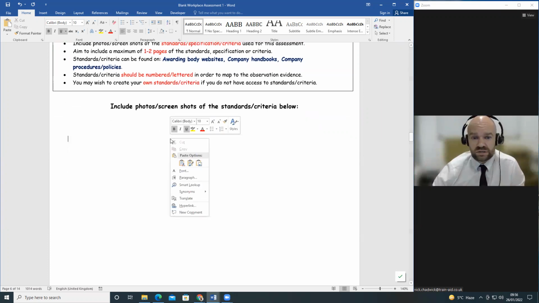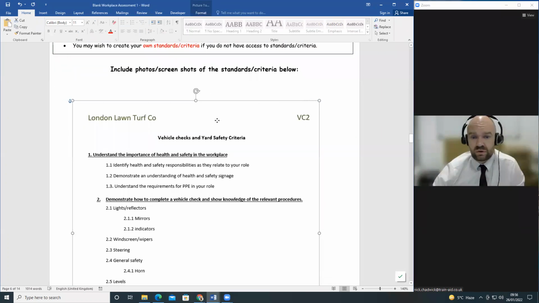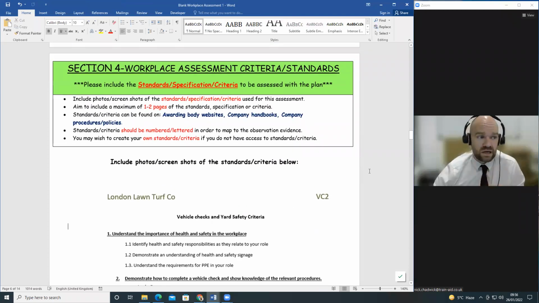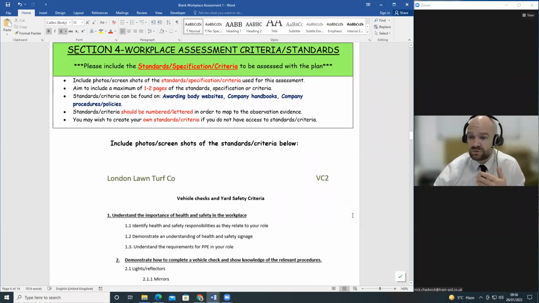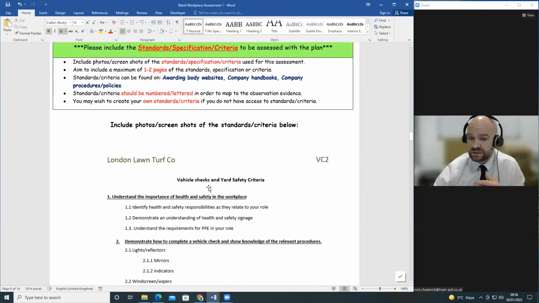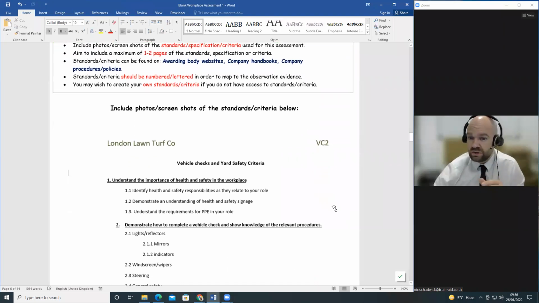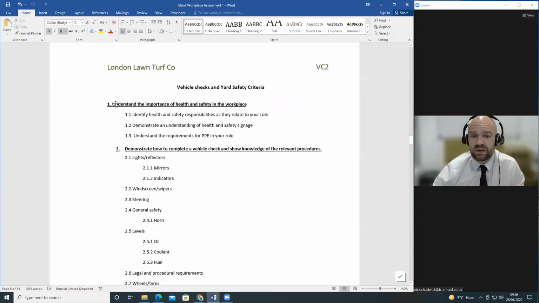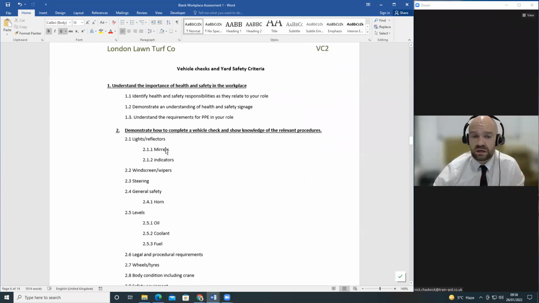Now, what I'm going to do is I am going to include the criteria for London Lawn Turf. Okay, so we're staying with our workplace assessments, and we are going to just put here the London Lawn Turf criteria of the vehicle check and yard safety criteria. So it is one document. So please, when putting in your criteria to observe the learner, 1 to 2 pages maximum is fantastic, no more than that.